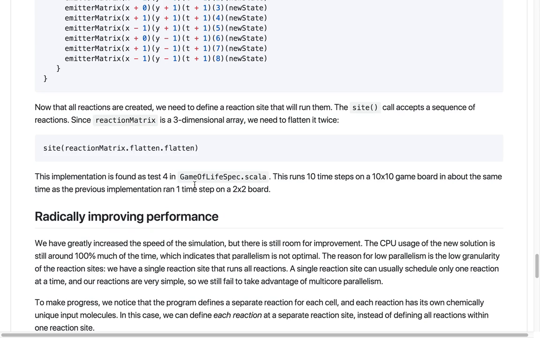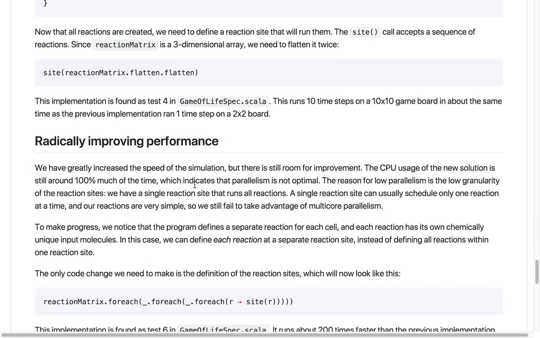So actually it's much faster, but when I ran the example, I found that the concurrency is actually not happening. The parallelism, strictly speaking, is not happening. The reason is that there's a single reaction site that runs all reactions, and it schedules one reaction at a time.